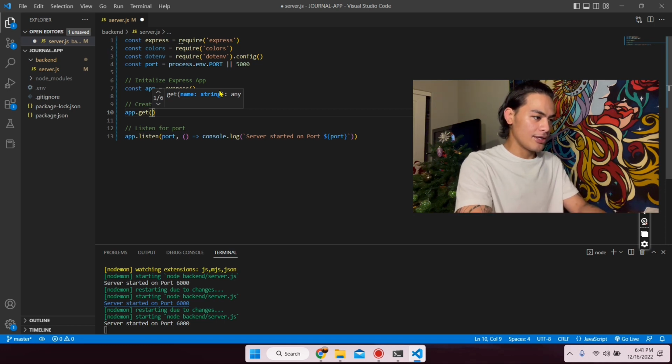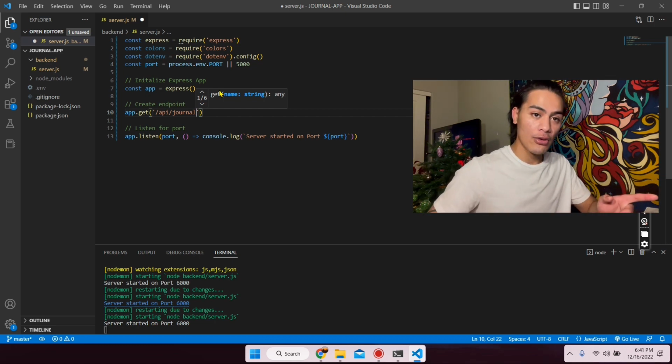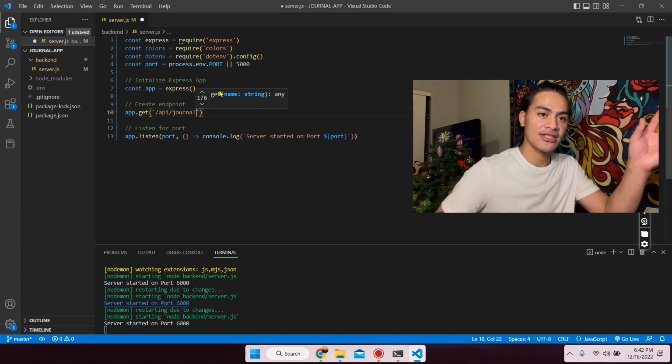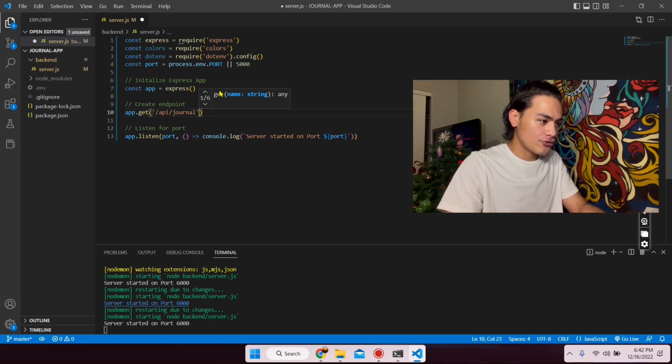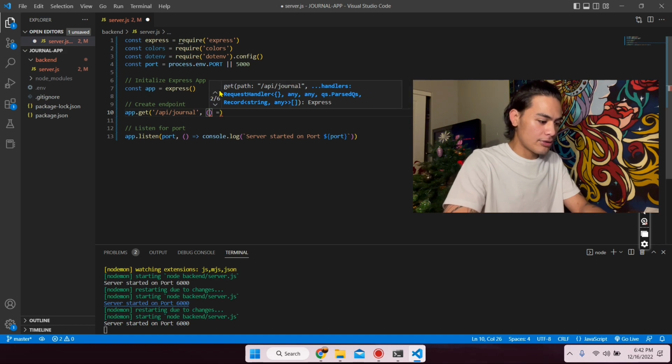We're going to say app.get, and then here we're going to have to pass the endpoint that we would like to use. So for our API, we're going to use /api/journal, because we are creating a journal application. And so when we initiate this get request from the browser, it's going to get all the journal entries that exist from the database. So our endpoint is going to be /api/journal, and after this we're going to want to create an arrow function, and we're going to want a request and response here.